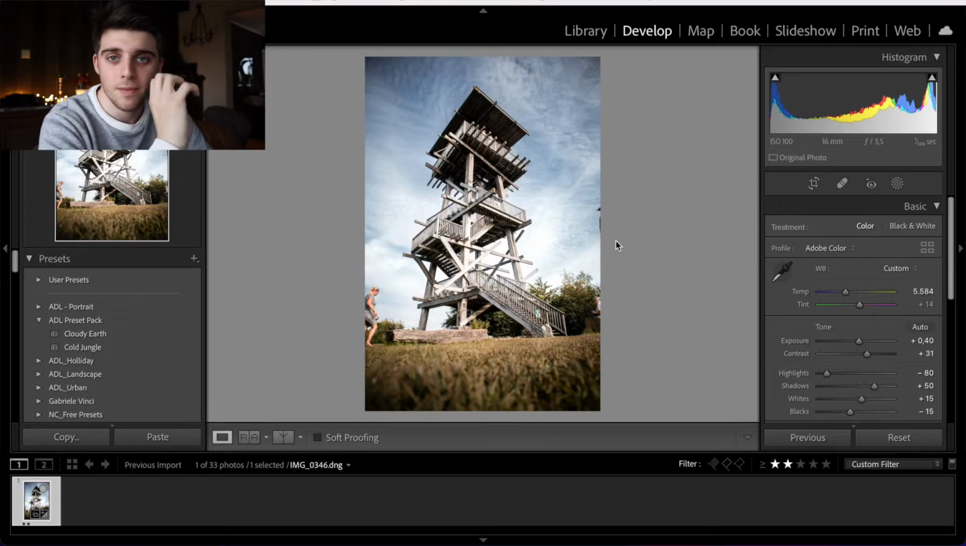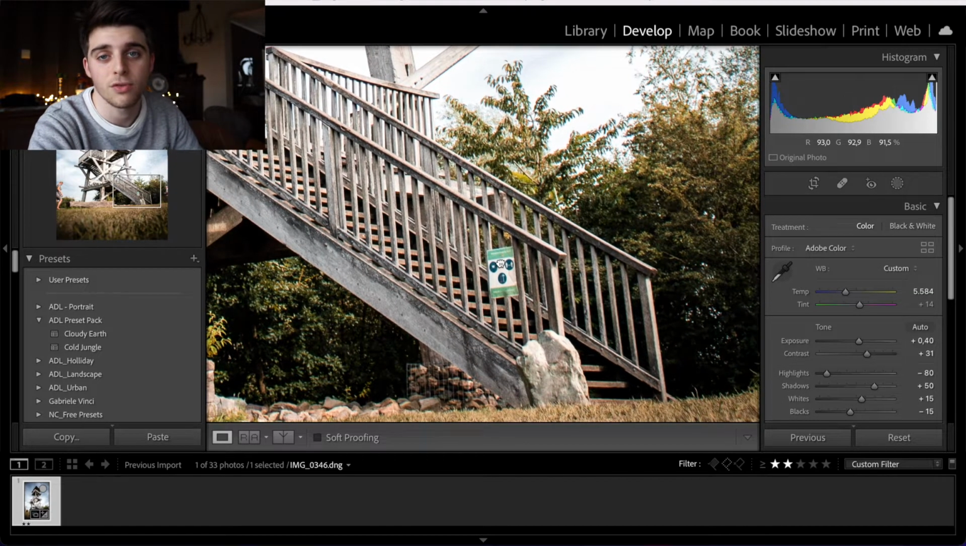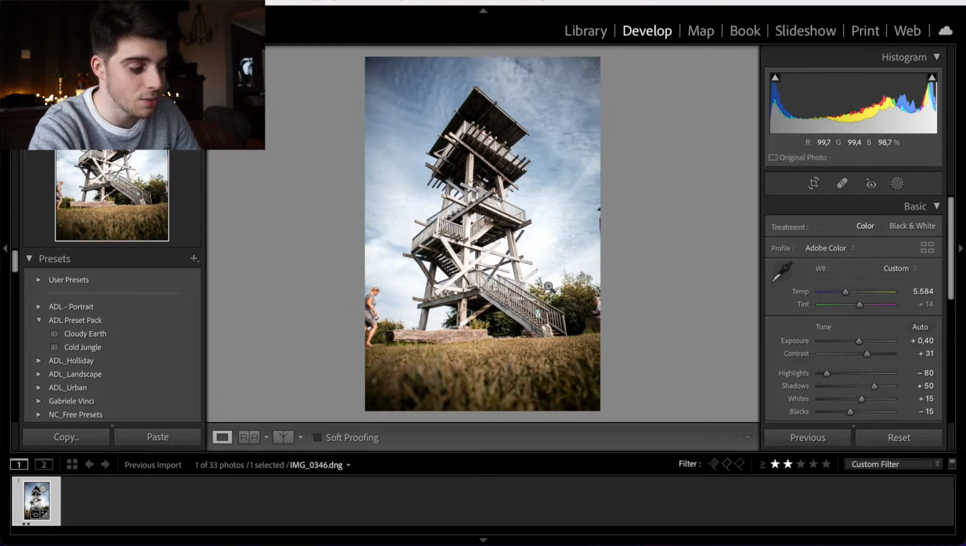So, I really like this picture. I want to remove the people, and as you can see the sign here, I want to remove these things from the picture so it's more clean and it's just amazing.